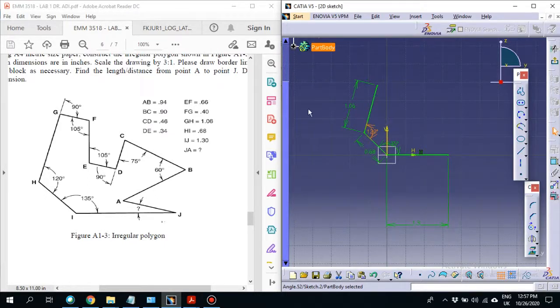Next is GF. So just select the point here to be G and H. You can see automatically there is a 90 degree angle here, so no need to change it. The software automatically detects a 90 degree angle here. Then the next is F to E.